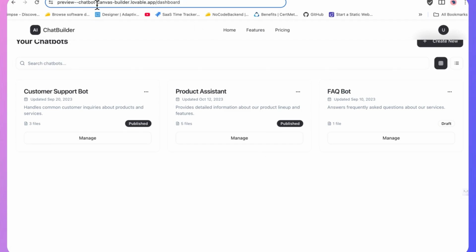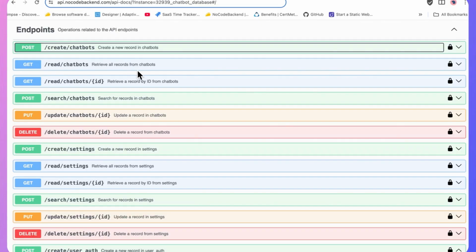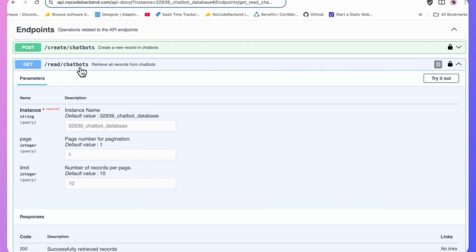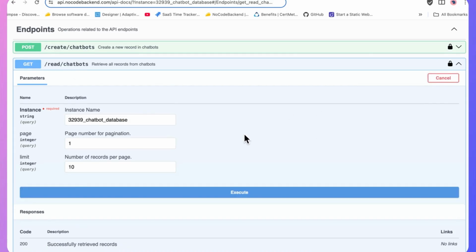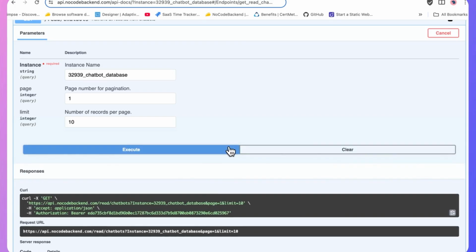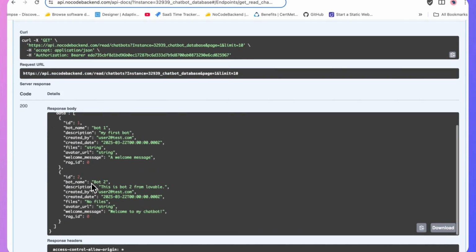But right now, let's see if the chatbot that we just created is stored inside our database or not. I'll call this API endpoint to read all the chatbots. I'll try it out. Let's click execute. And there should be two entries, right? This was the first that we tested, and this is the one that we just created.